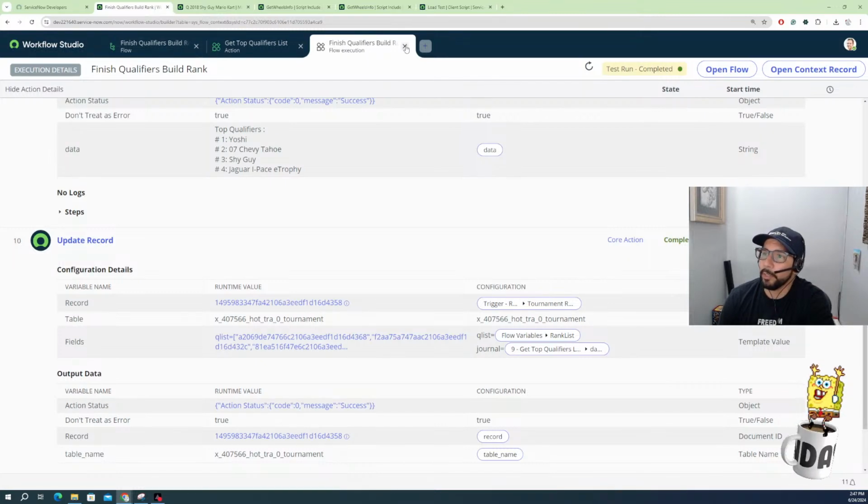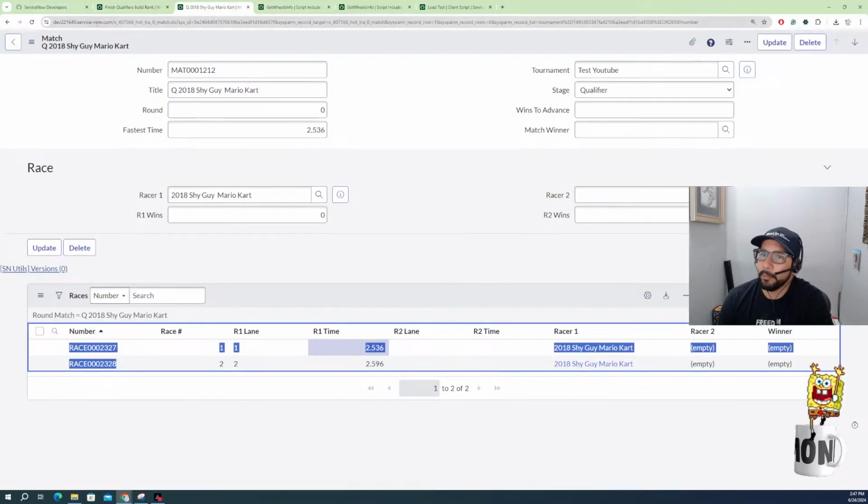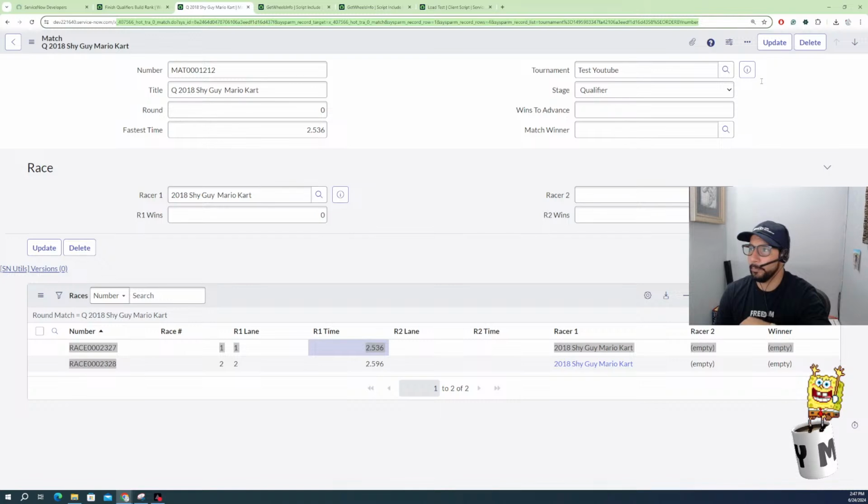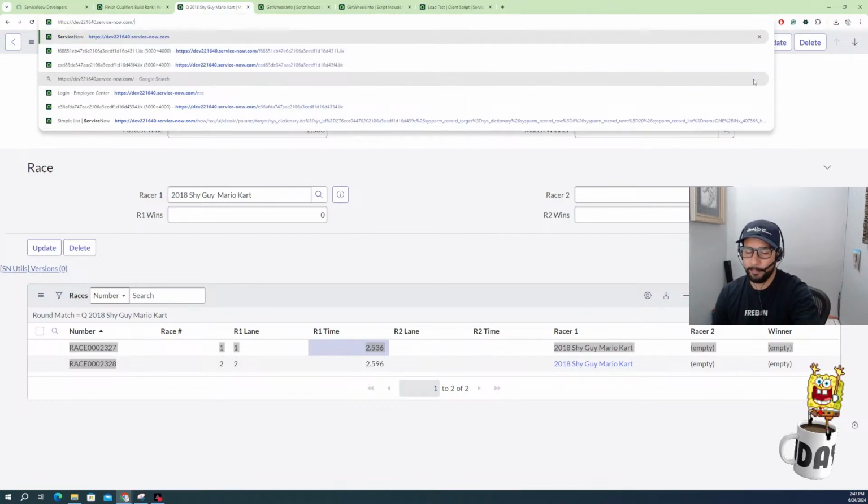So I'm just gonna do a quick demo here of how this app can work. So if we just go back to the beginning.